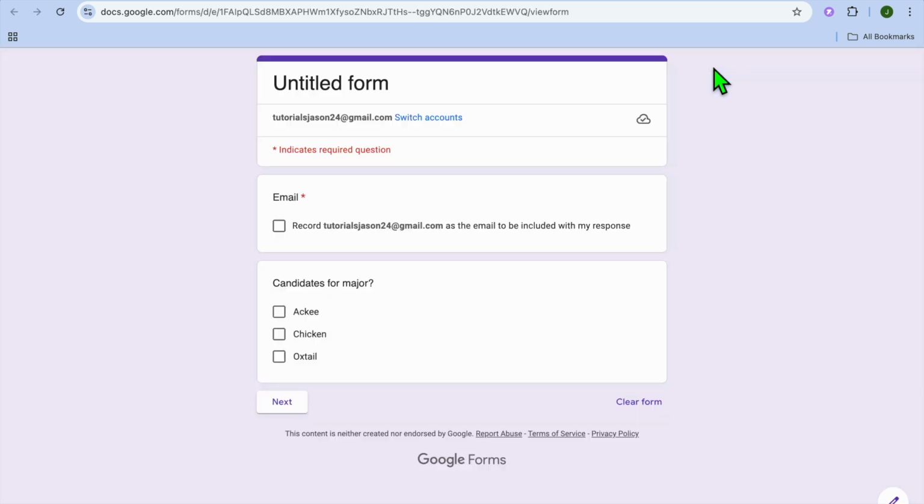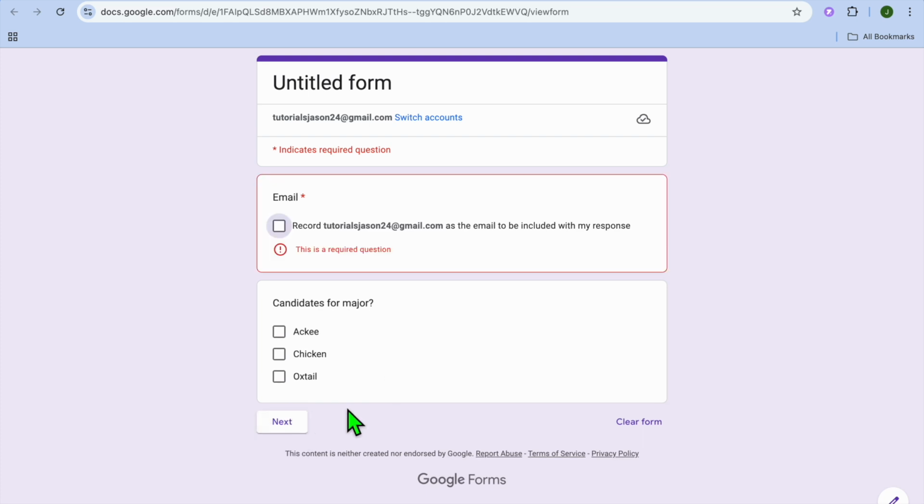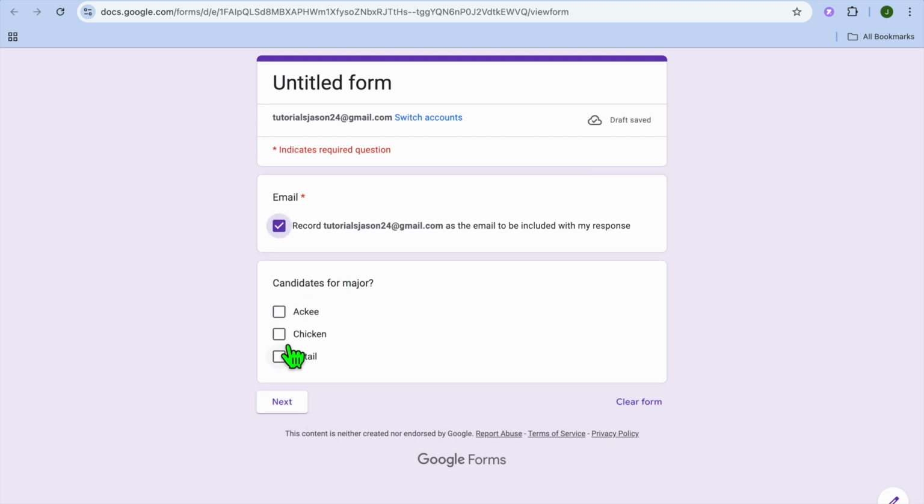For example, if we were to tap on preview right here, you can see that we have the first page. Then by tapping on next, they will go onto the second page. And that's it.